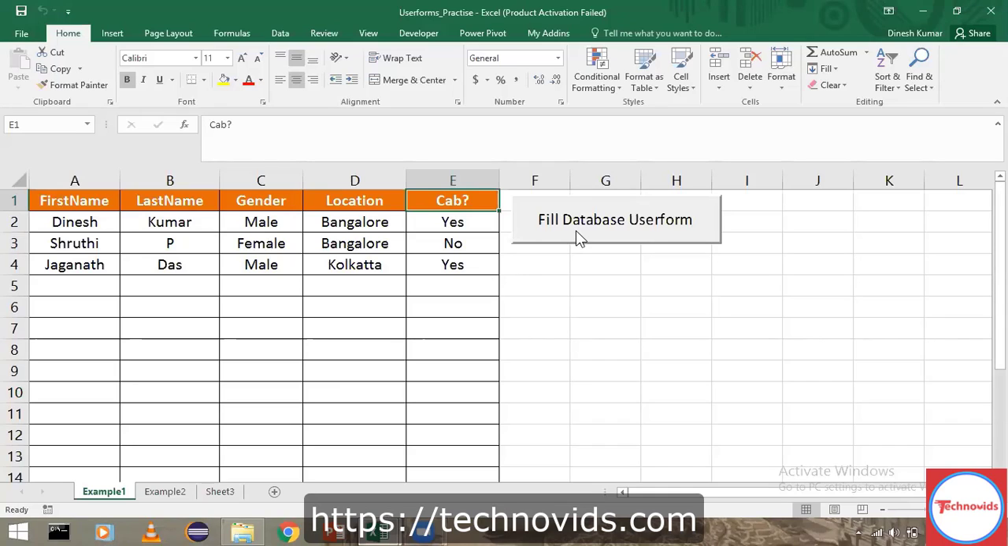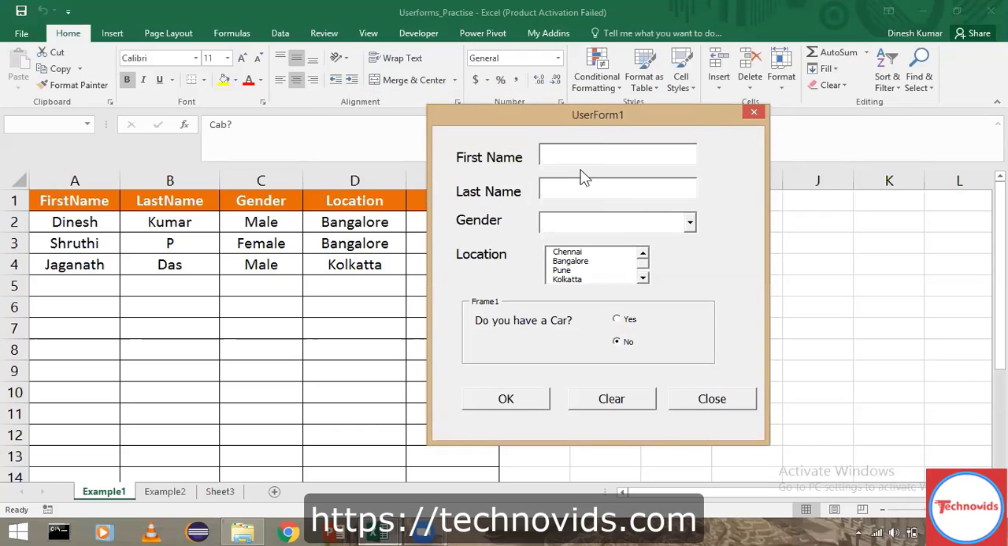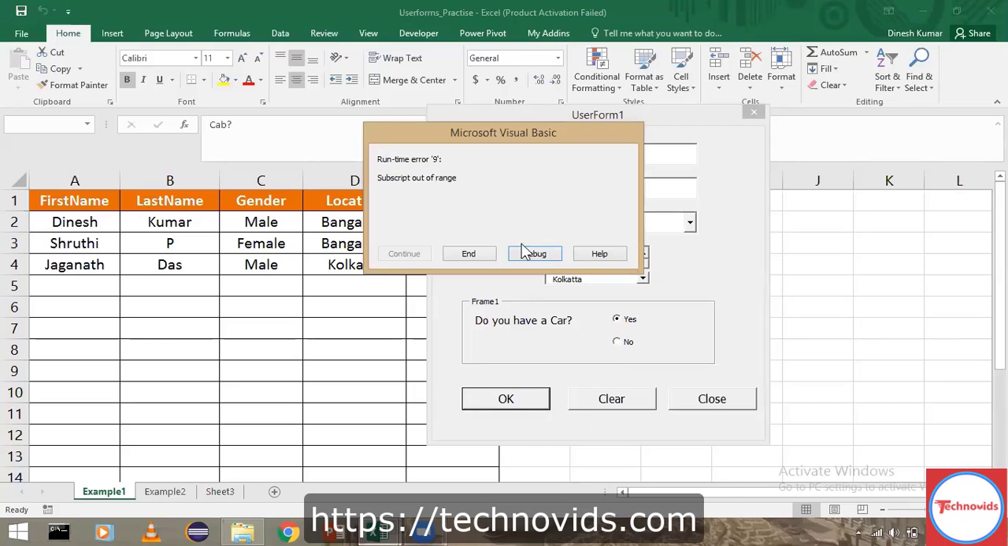I'm going to click on this button which says fill database user form, and it instantly opens this form. This is called user form. So I will just type some name here. Let's say ABC. Okay, and I would simply select these options out of here. Click OK. There is some error.